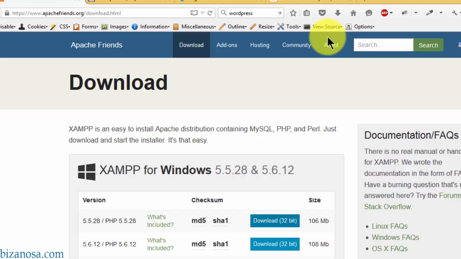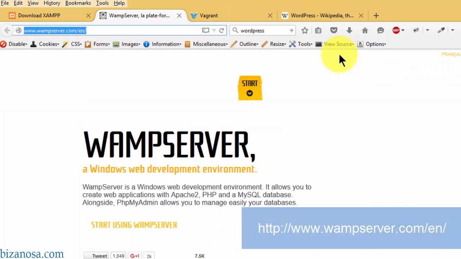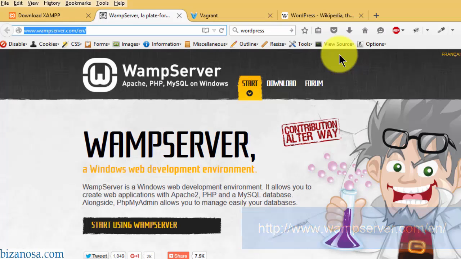So I also want to show you this other alternative for Windows. It's called WAMP. You can also use the WAMP server on Windows. It works exactly the same as XAMPP. The reason I chose XAMPP, as I said, is because it works for all three platforms, that is Windows, Mac, and Linux.